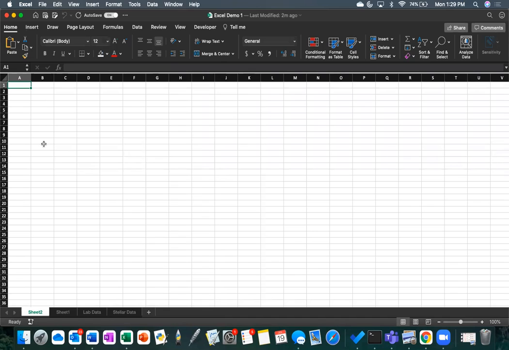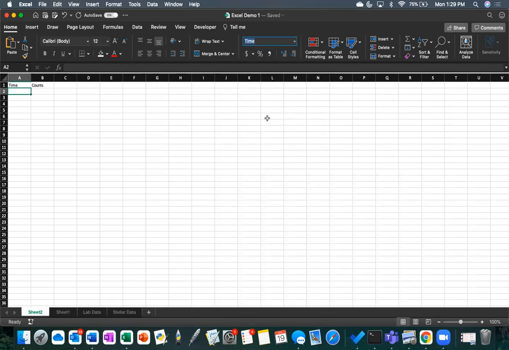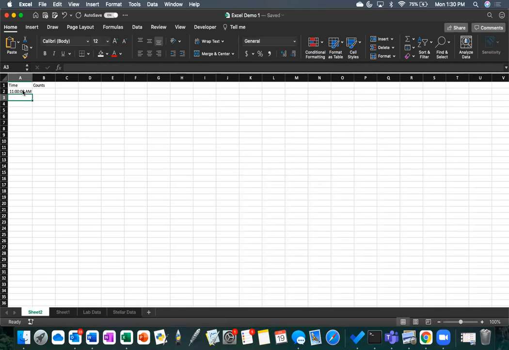So for example, let's say I would like to record some counts of something as time is going on. So I could start a column here for time and then a column for counts. And if you'd like to change what sort of data is in a column, you can do that with this. So for example, I can do time, and if I type in, let's say 11 o'clock, it'll automatically add seconds and AM or PM, which you can adjust.